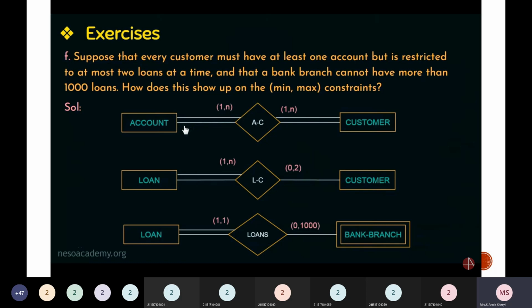the bank branch. Okay, if there is a bank branch, it can have n number of customers, and the bank branch is eligible to offer thousands of loans to the customers. So it is depicted as the minimum value 0 and the maximum value 1,000.